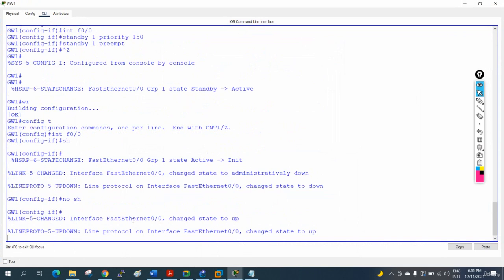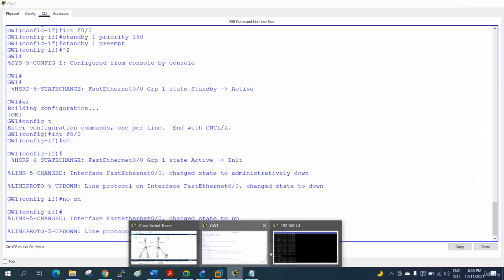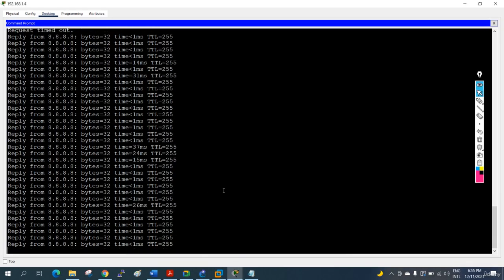Before it is not becoming active, but now we increase the priority and we put the preempt command, so this guy is going to become active. We need to wait some time. After that you can check this guy is going to become active. Because of spanning tree protocol, it is waiting.